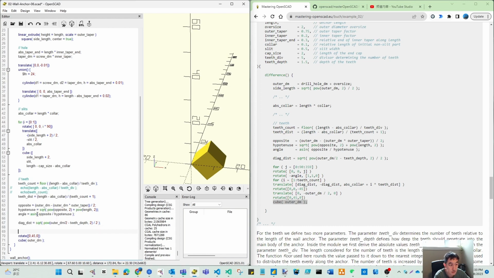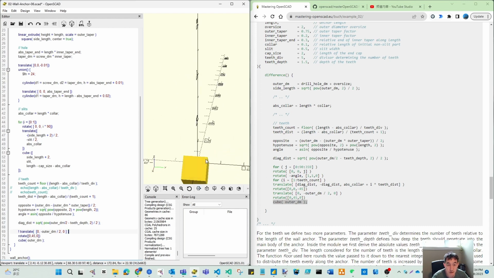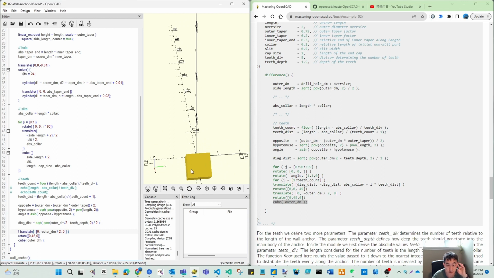And then we keep adding things. We will translate to 0 and minus y, so it's going to come to our side. So let's see: minus outer dm divided by 2, and z is 0. Yeah, it's half, so move 5 to here. Then this one is done, and we keep adding one more.